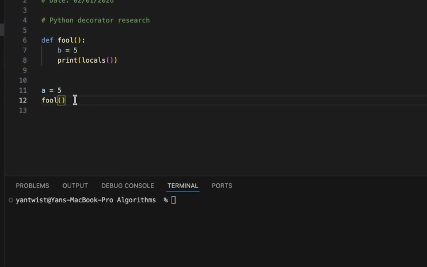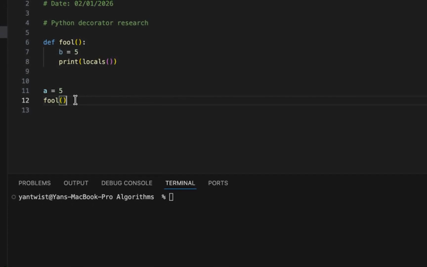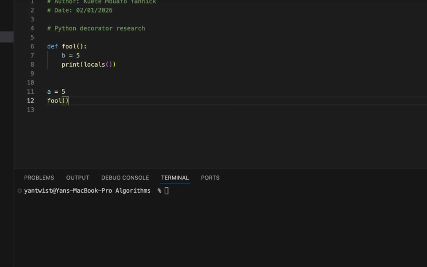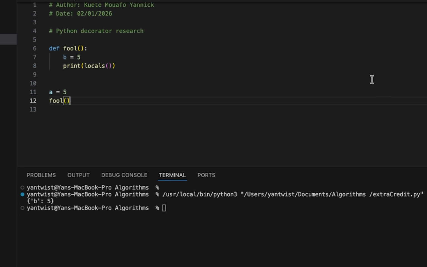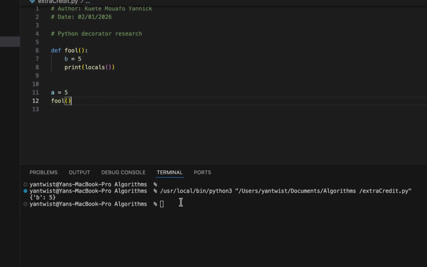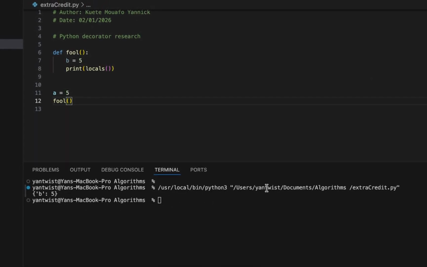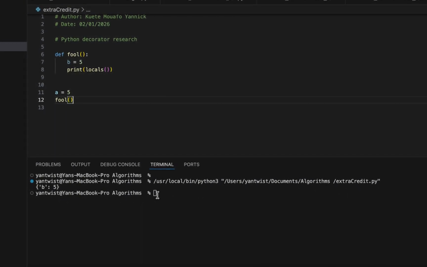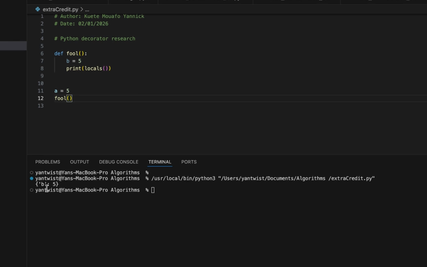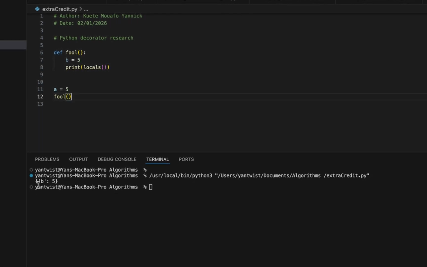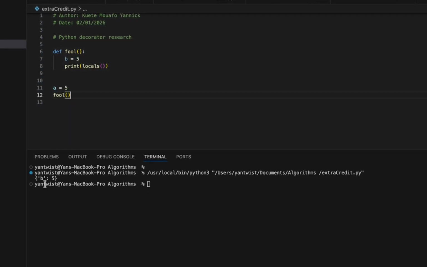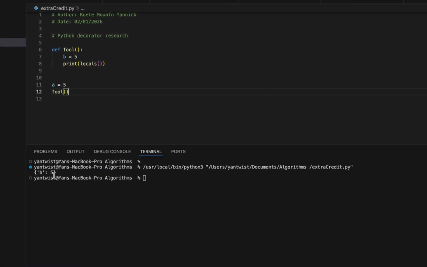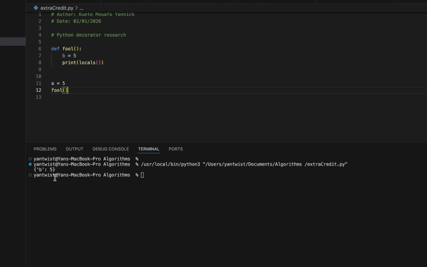So what I'm going to do now is run this script and you're going to see the output. As you can see, we have the directory where Python was able to access our script and execute it, and the value that we have set up, some kind of dictionary with key value b, is defined as 5.